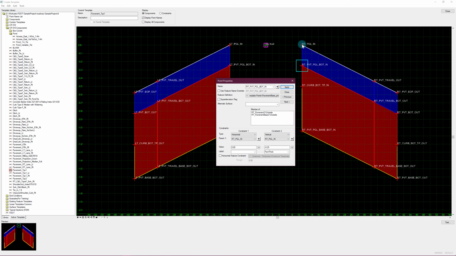So that's typically how we want to go: middle, out, and then top, down. All of these points that are below, I try to make them constrained to the point above them. You can see this point is horizontally and vertically constrained to the point above it, and it's horizontally 0, and then it's vertically constrained, let's see, 0.25 here for the pavement thickness.